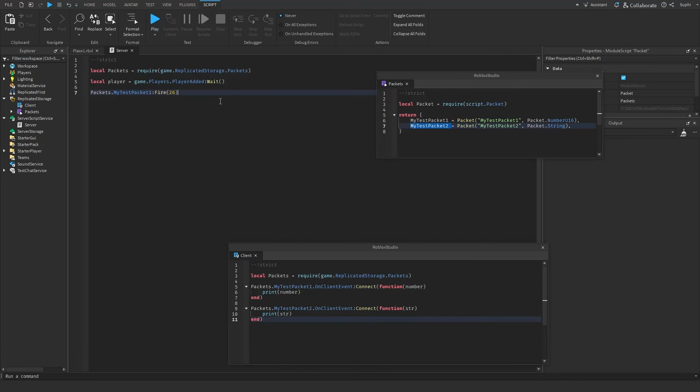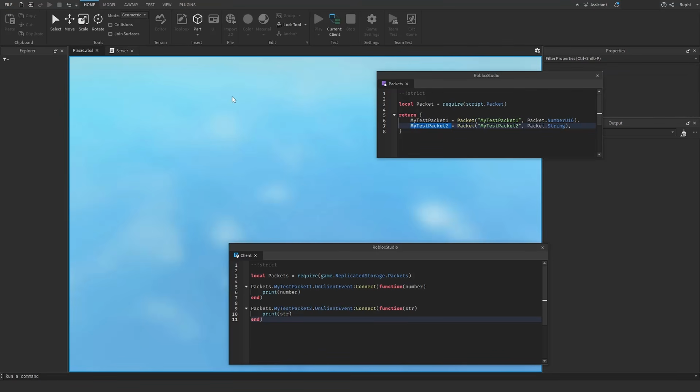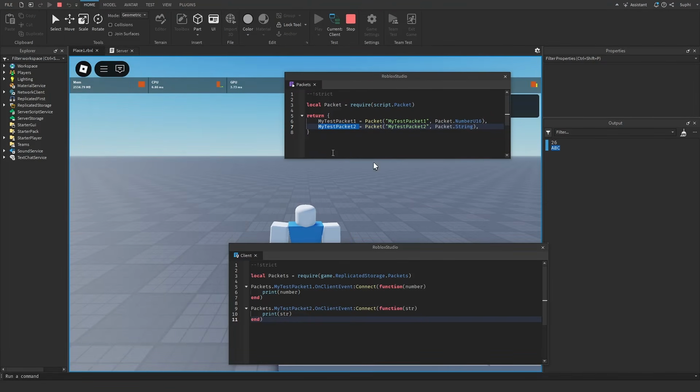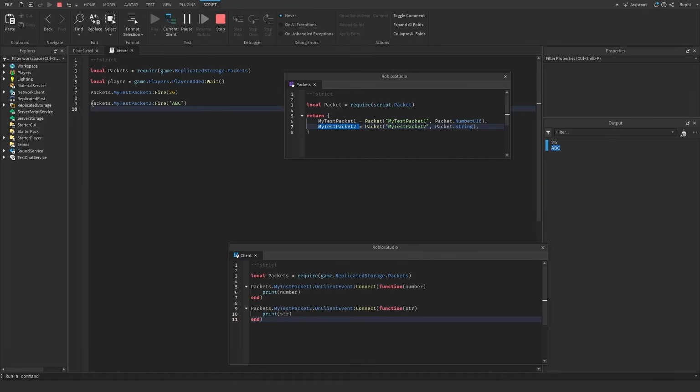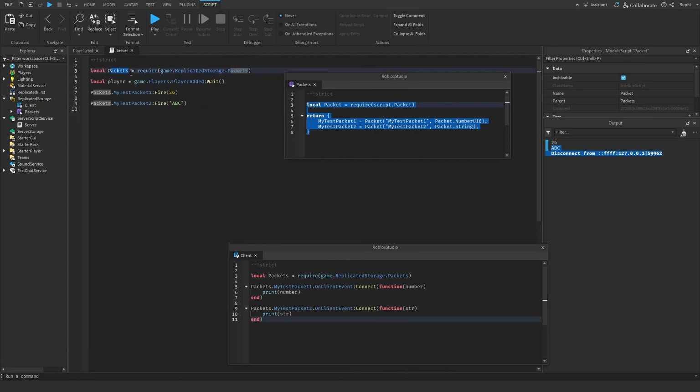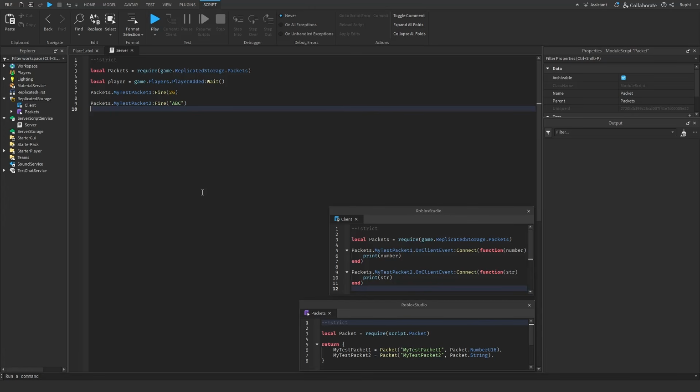Okay, and over here we can also just fire to the my test packet 2. So let's say packets dot my test packet 2 fire. We can see it wants a string. So let's send ABC. And if we now play the game, we should see that it prints 26 and ABC. So this is how we can define our packets in a single location and then just use the packets module to get our packets.